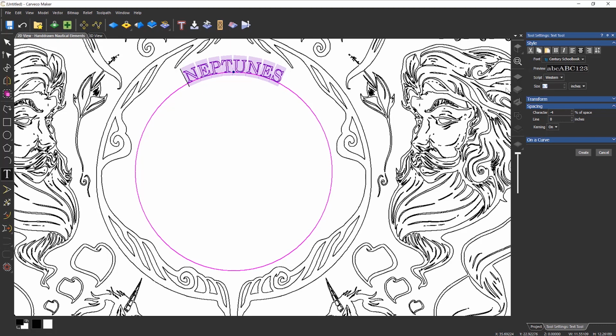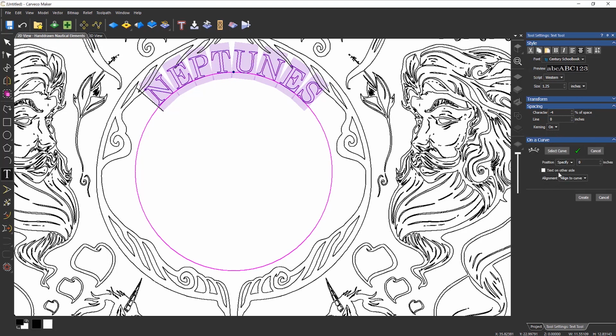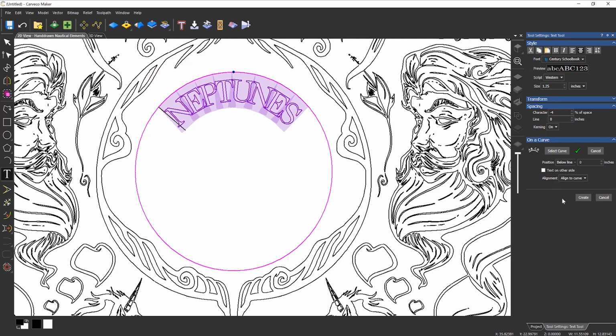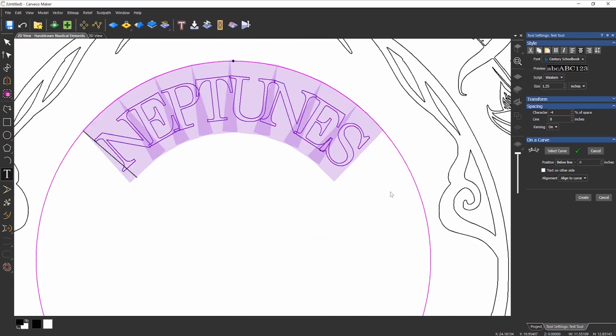So what I can do is change the size of that. Let's just try some random sizes. Let's say 1 inch, 1 1/4. That doesn't look too bad. So what I'm going to do is go down to the on a curve, click on that, and then the position I've got that I can specify, or I can go below the line. Now when you do go below the line, you can see that it all bunches together quite a lot. So what I need to do is space this out.